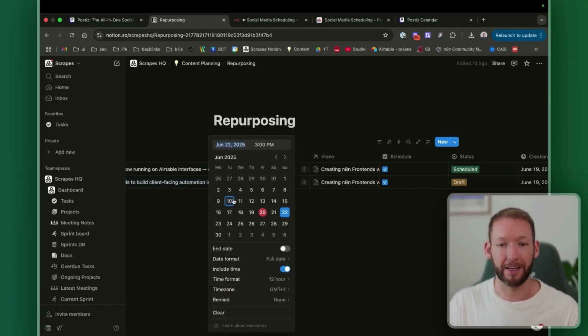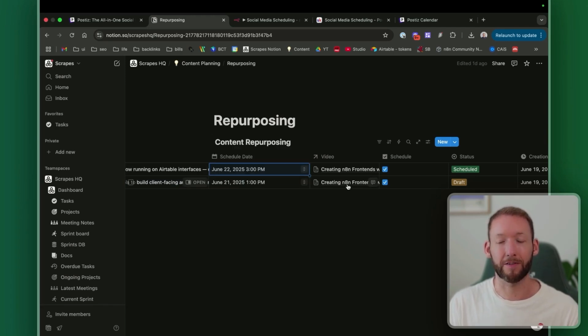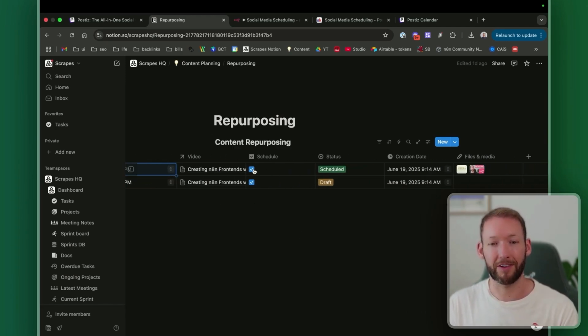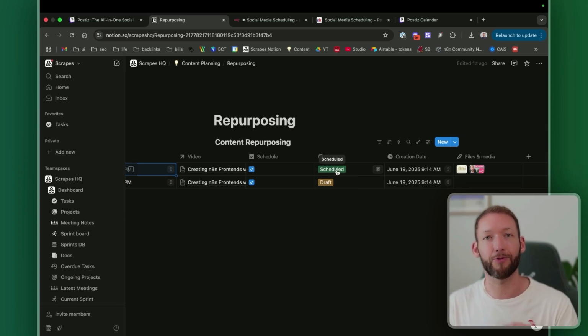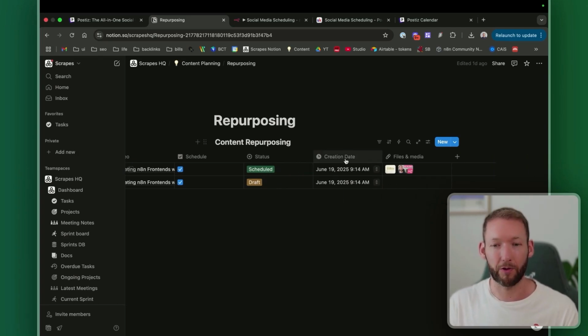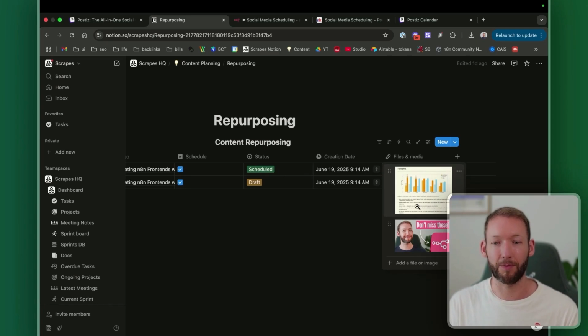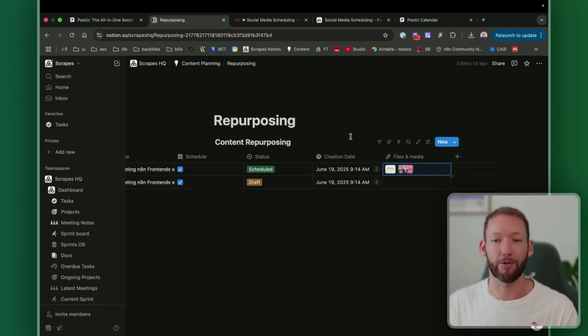I've got a schedule date in here. So I choose a schedule date, and then I also include the time here, and that passes through to the automation. When it's ready to be scheduled, I tick the schedule box, and all of these will default as draft. As soon as the automation runs, it's checking to see whether this is scheduled or draft. If it's scheduled, it's not going to reschedule it again. And then we've also got the creation date of this actual row. And like I said, we've got the files and media. So you can upload as many files, media or videos as you want here as binary files, and it's going to download them from Notion and then upload them to Postiz ready to be processed into the relevant platform.